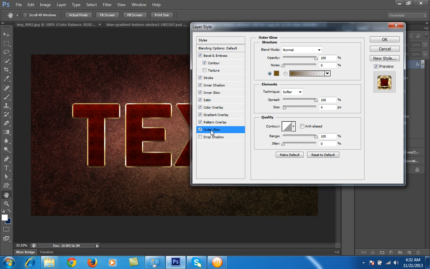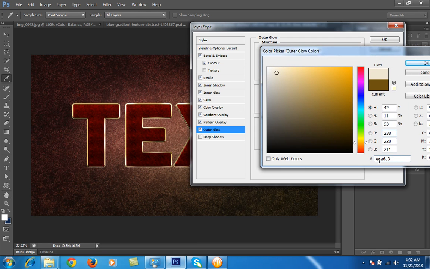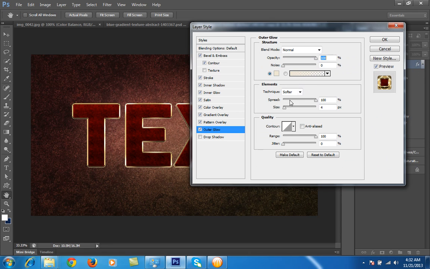Then I will go to outer glow. Outer glow basically is the glow to the outer of the text. So I want blend mode normal, opacity 100, noise 0, then again the color value I want E63, then OK. Then element softer, spread 100, size value 4, range of this outer glow 100, jitter size 0.